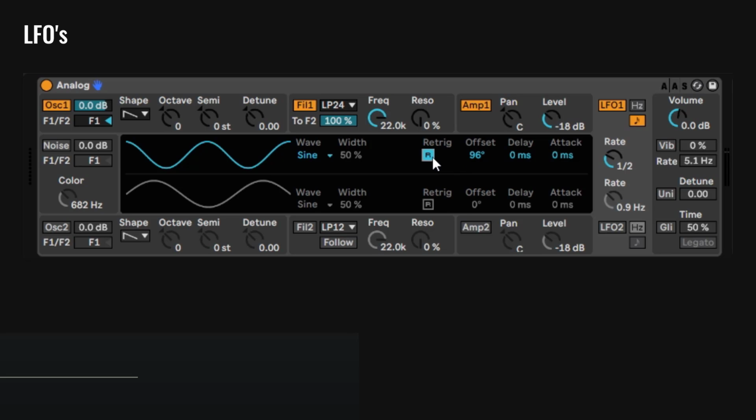Now this depends always on what you want to do. Maybe you want this constant non-stopping behavior, or maybe you want to retrigger the waveform when you start playing. If you want that, then you enable retrigger and then you choose where you want to start on the waveform. Alright, so I'm going to double click and go back to the beginning.